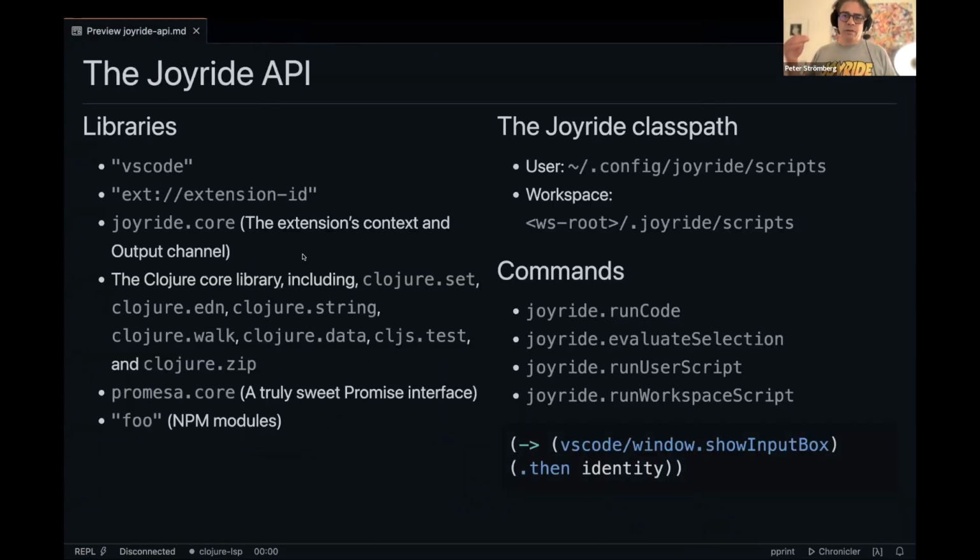And also, Joyride will look in these directories at startup, which happens when a new VS Code window is opened. And if it finds an activation script there, it will run it. So it's a bit like init.el for Emacs, I think.